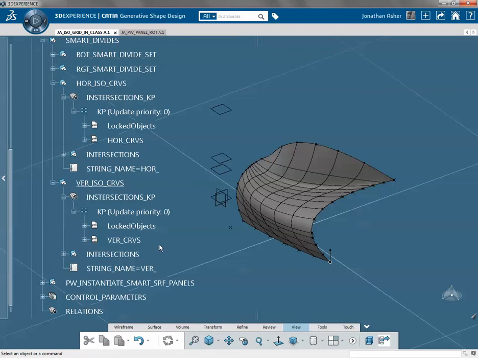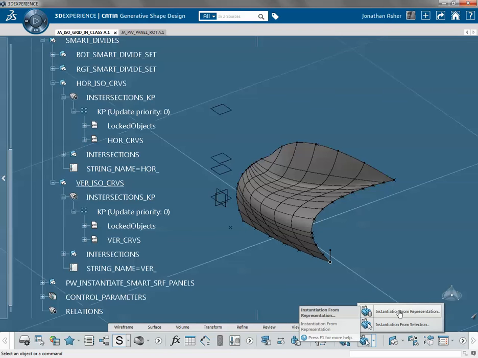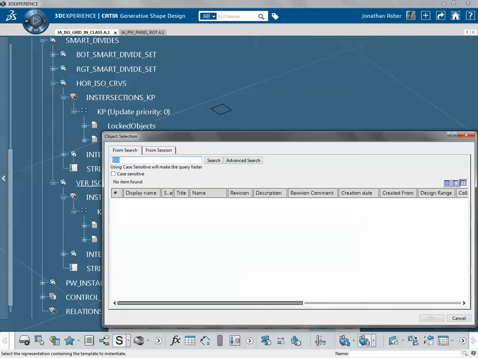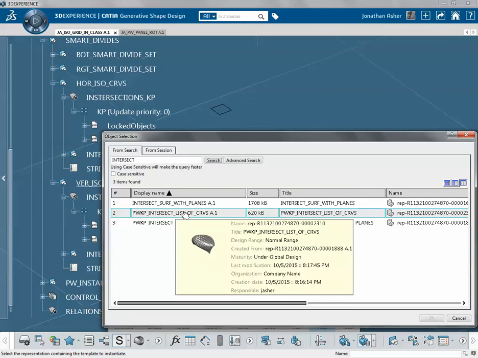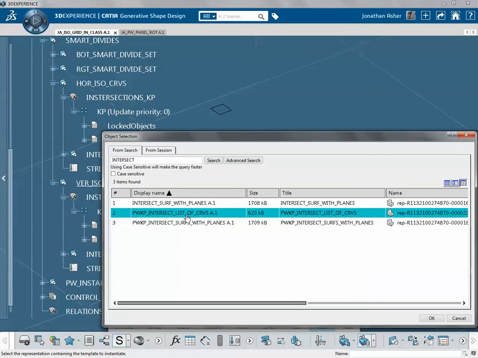Now I'm ready to instantiate the point grid generator. So that's back in Tools, Instantiate from Representation. From search, we're going to search for intersection. Type in intersection and search. It didn't show up. Let's just search for intersect. Intersect and search. Cool, we want intersect list of curves. PWKP intersect list of curves. Double click on that.